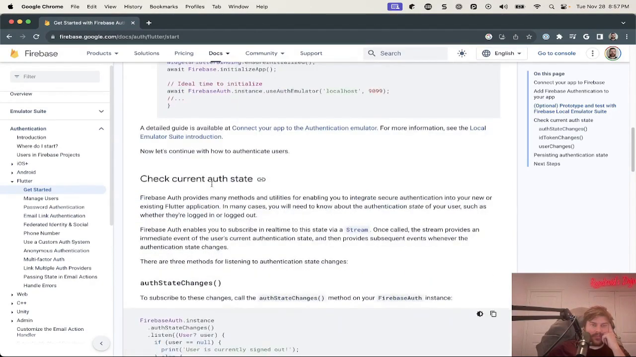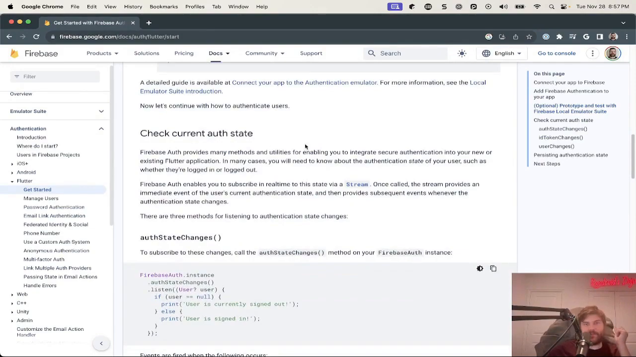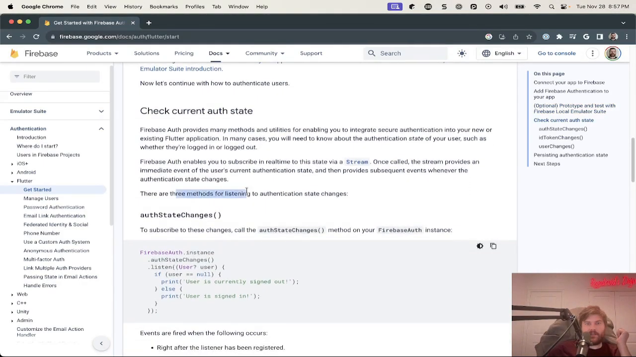Let's continue. Check current auth state. Firebase Auth provides many methods and utilities for enabling you to integrate secure authentication into your new or existing Flutter application. In many cases, you will need to know about the authentication state of your user, such as when they are logged in or logged out. Firebase Auth enables you to subscribe in real time to the state via a stream. Once called, the stream provides an immediate event of the user's current authentication state and then provides subsequent events whenever the authentication state changes. There are 3 methods to listen for authentication.